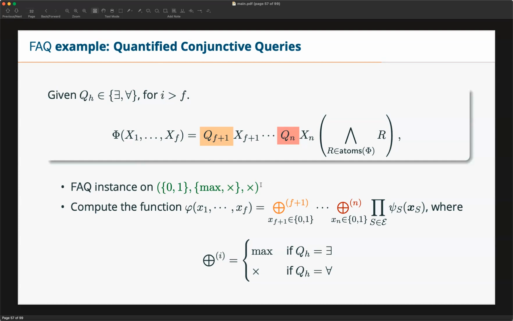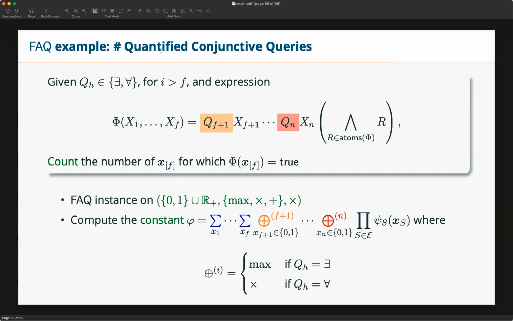I guess the reason I want to do this is because of the next example, which is that now let's say we don't want to just know whether or not something is true, but we want to count the number of satisfying solutions. So this would be the sharp QCQ problem. In this case, we not only need the max and product, we also need a sum operator. So let's say you would like to count the number of satisfying assignments over x1 to xf. So here now you have sum over x1 up to sum over xf, and then the part that is inside is mapped exactly the same as before.